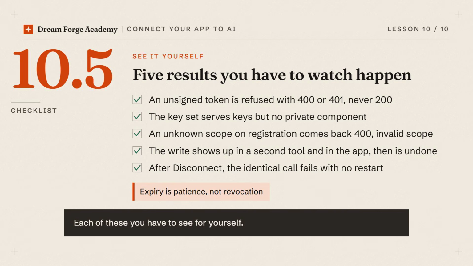Each of these you have to see for yourself. Send a hand-rolled token whose header says the algorithm is none. A 400 at the parser or a 401 at verification are both correct. A 200 means anyone who can guess a user ID can read that user's data. Check the key set serves a key and no private component.